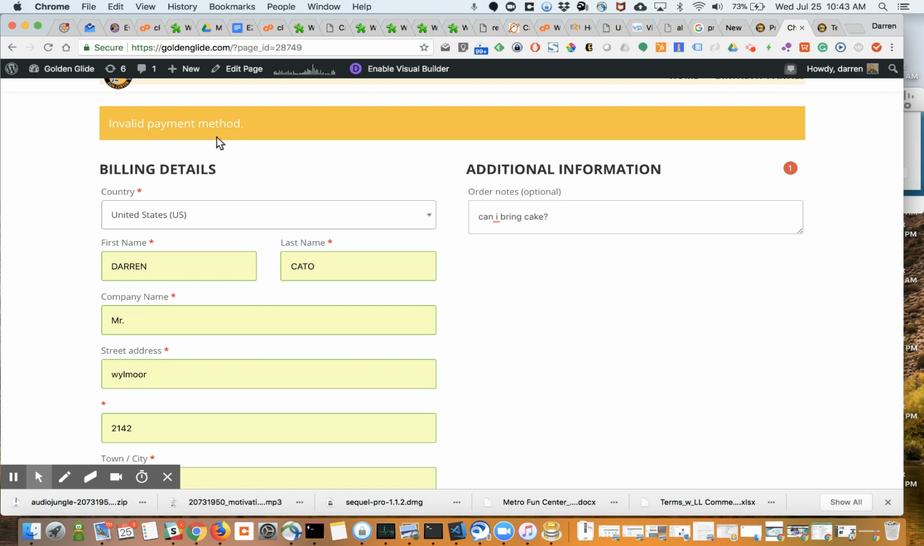So at this point, somebody from the Golden Glide team will have to log into the backend and see that this user has actually made a booking, and then charge them with whatever in-store payment methods you use, whether it's cash or credit card or whatever. Another option is that we could set up Stripe, and they could pay on here directly when they're booking. So just FYI, giving you guys the options.